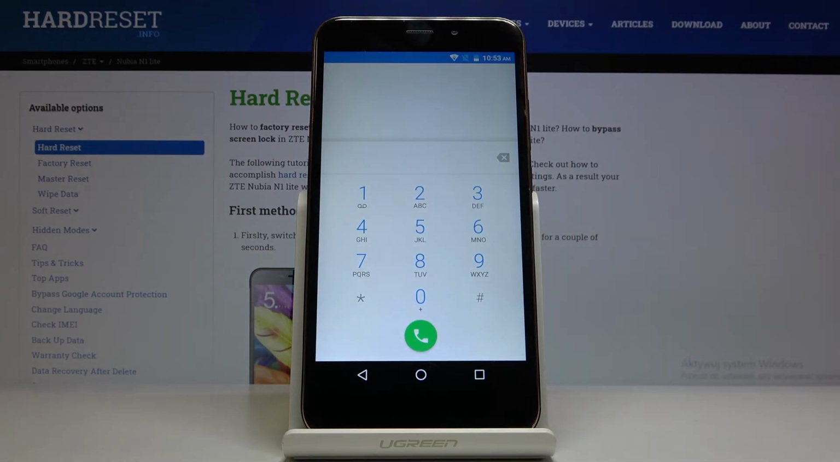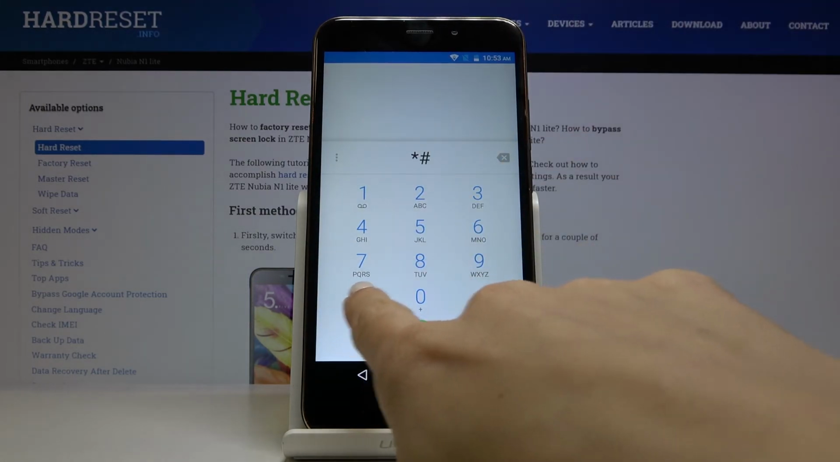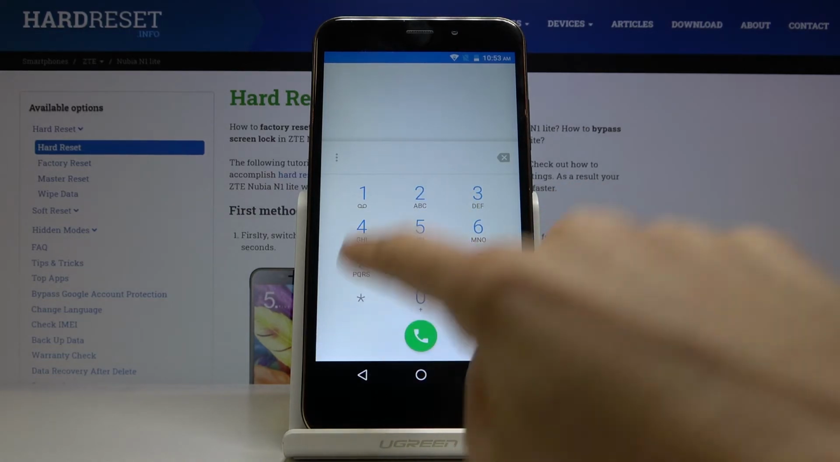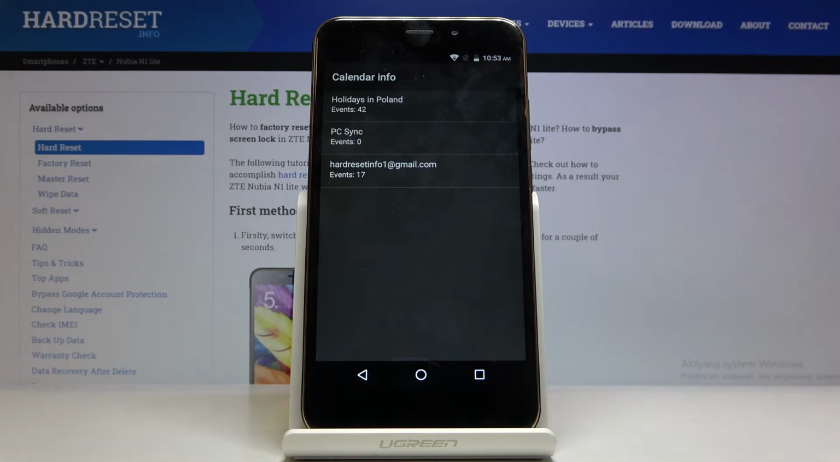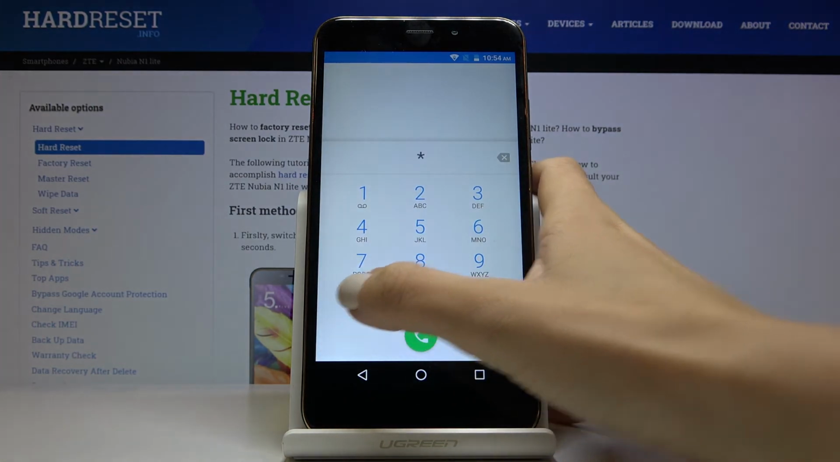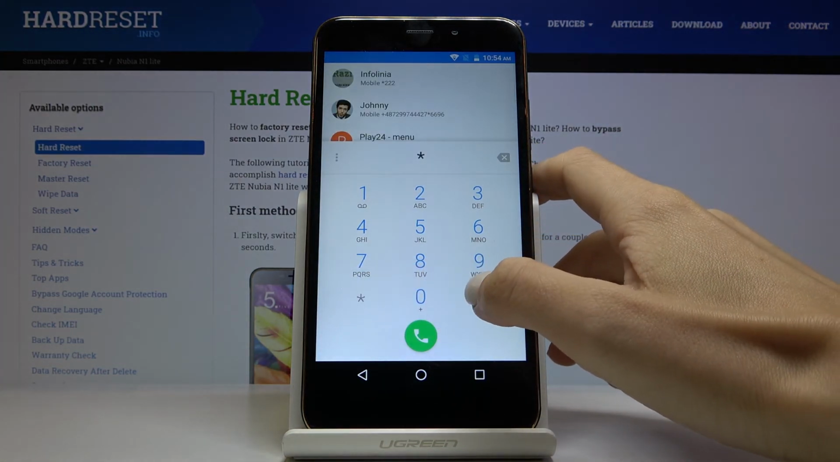And another very useful code is *#*#225#*#*. And as you can see here, you've got the calendar info. So you've got all holidays, all celebrations, important dates that you have in your calendar right here. So you don't have to look date by date, but smoothly enter this code and then be provided with all upcoming events.